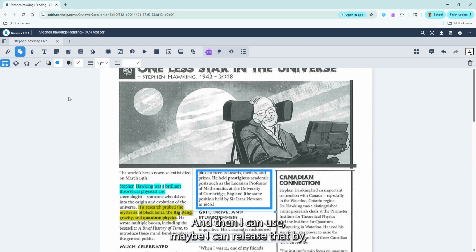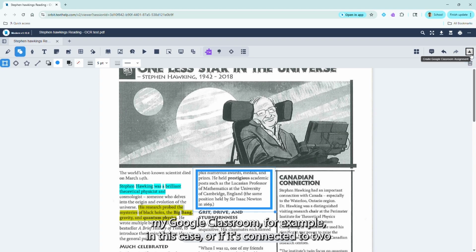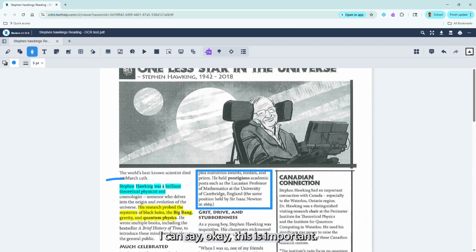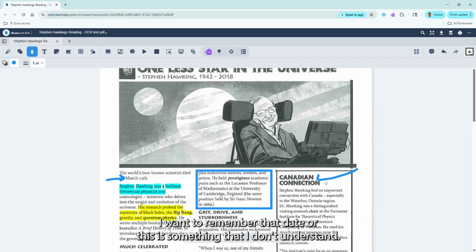And then I can release that by taking this document and sharing it with them using my Google Classroom, for example, in this case, or if it's connected to other services. So again, I have these annotations. I can use my freehand drawing. I can say, okay, this is important. I want to remember that date, or this is something that I don't understand, so I can draw a question mark. And for some students, that kind of annotation would be really helpful.